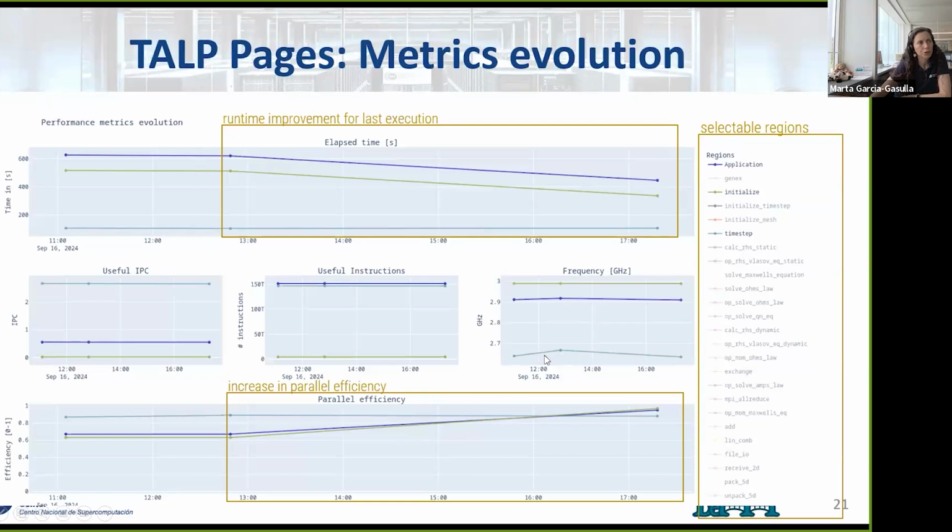The other version where you see the metrics evolution is something like this. So here in the x-axis, you have the different commits. Every point is a commit or a merge. And you see how the different metrics evolve. In this case, this is time, this is IPC, number of instructions, and efficiency. And then you can also select the different regions. If you have identified regions inside your code, you can also check these metrics per region.